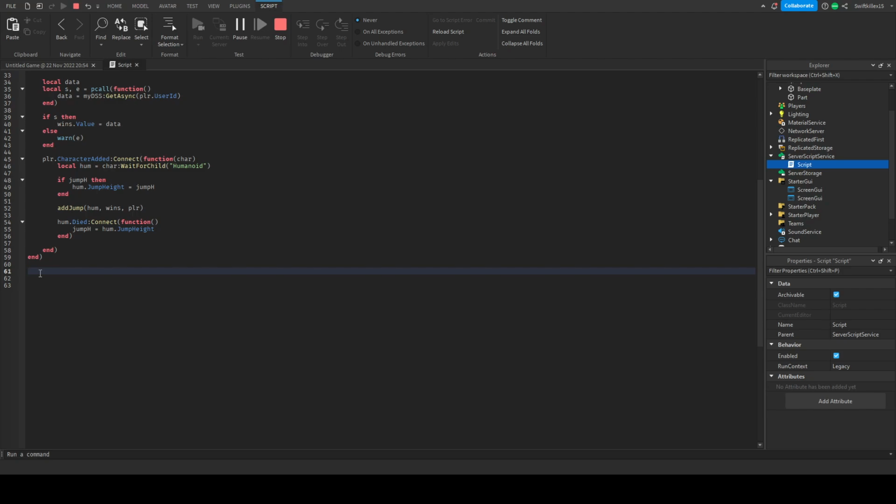So we're gonna make it to where if a player leaves the game, game.players.PlayerRemoving:Connect(function(player)), and then get the player. We're gonna be making another pcall. Success, error is equal to pcall, function. Perfect. All right. Same thing over here, data is equal to my data store.